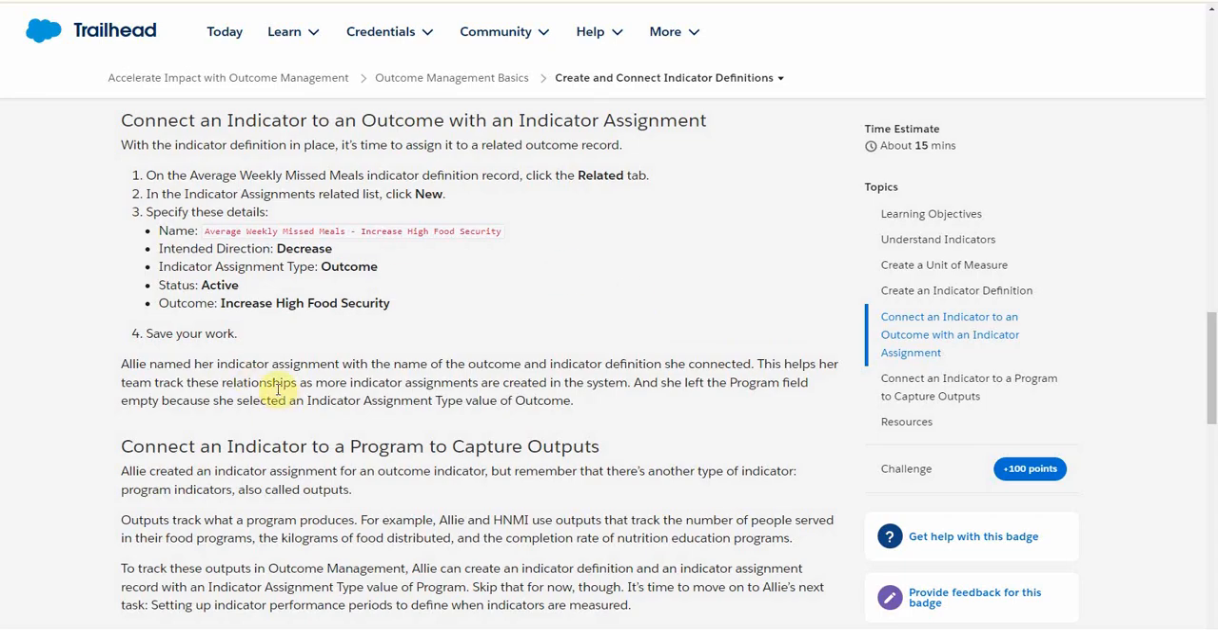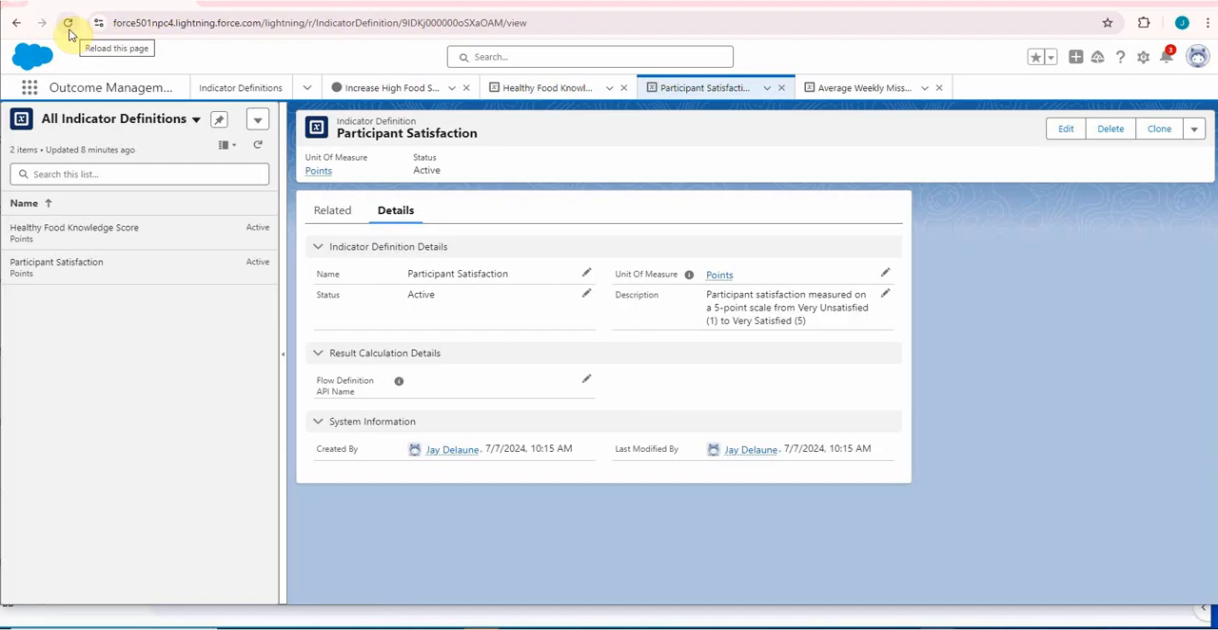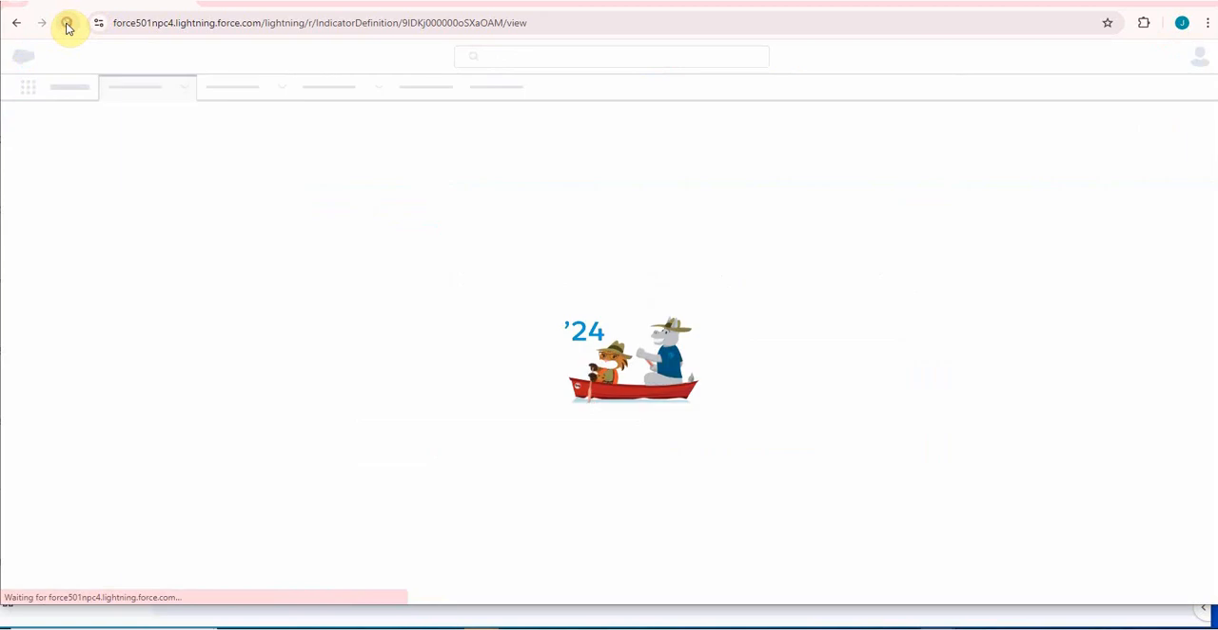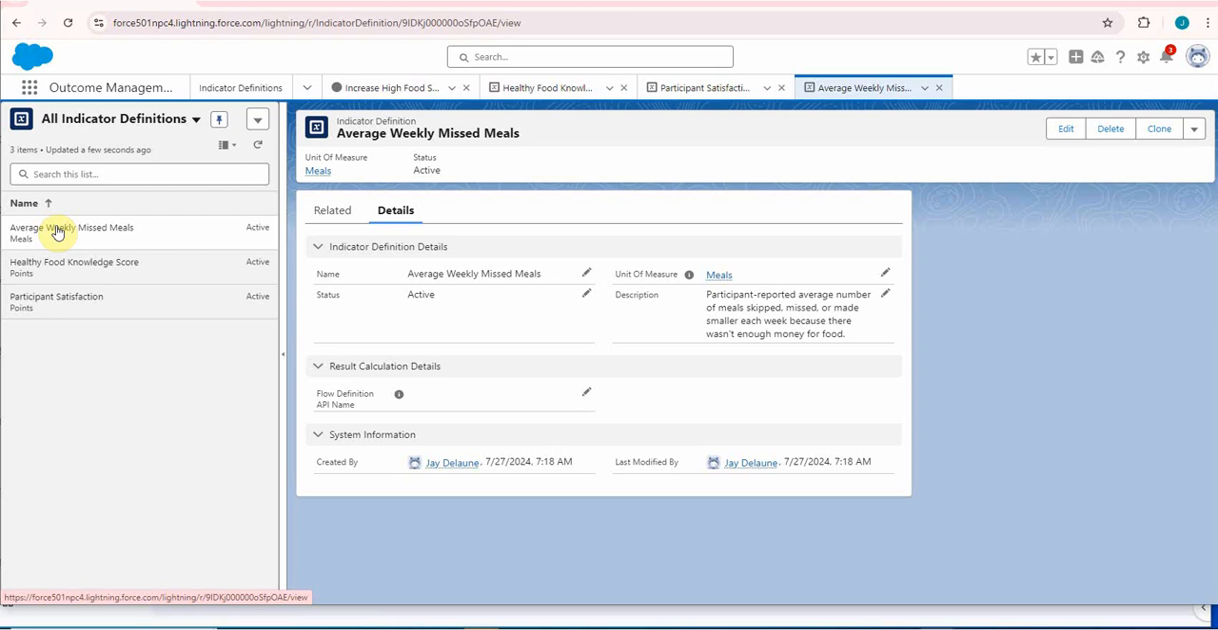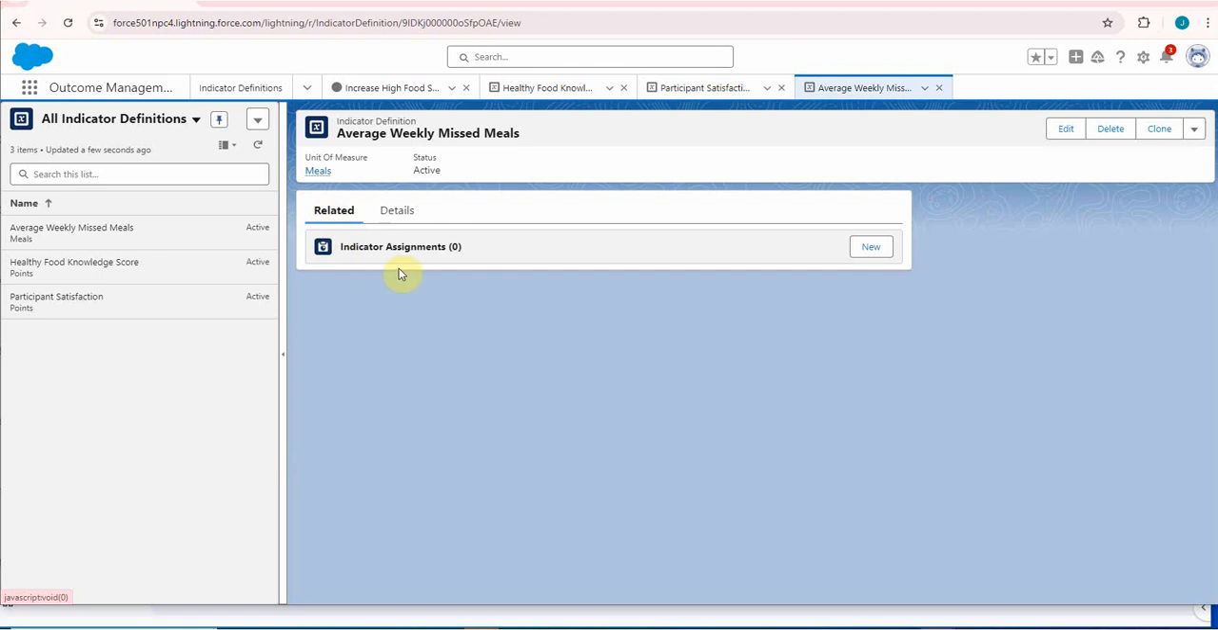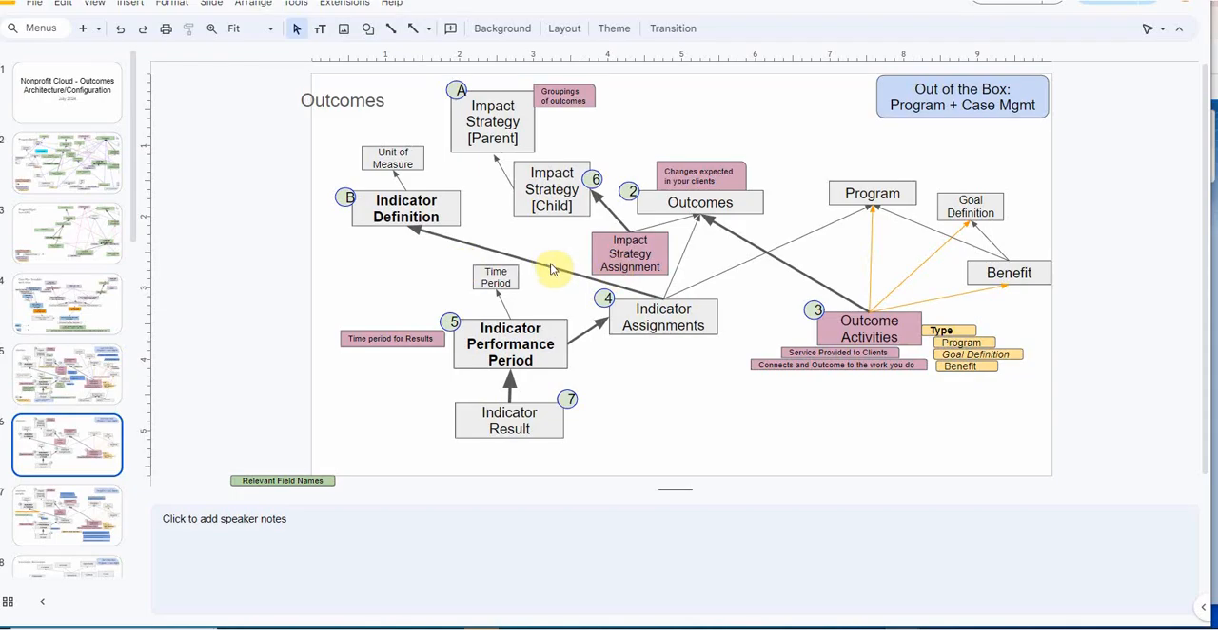And here's our instructions. So refreshing our all indicators, and I'm going to pin that just so we have it. Going to the average weekly meals missed that we've just built, and going to the related tab. There aren't any indicator assignments yet. And again, note that this is a master detail relationship between indicator assignment and indicator definition.